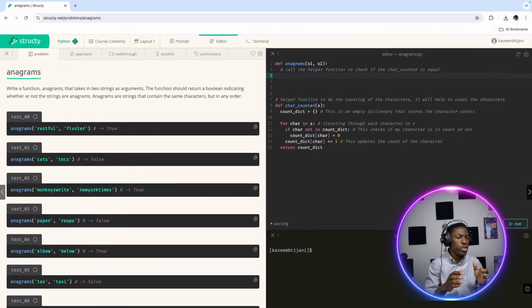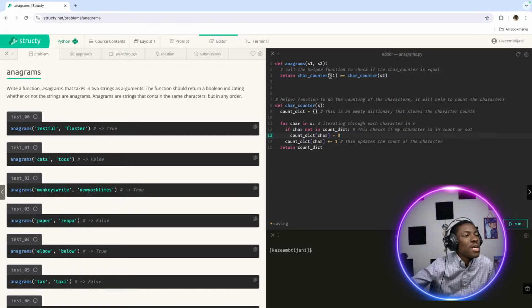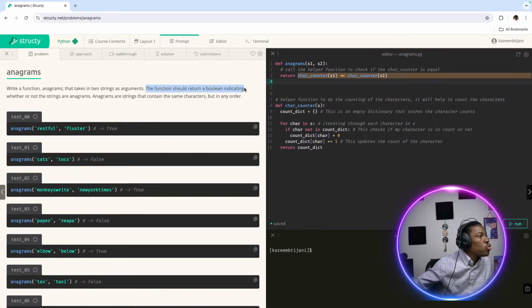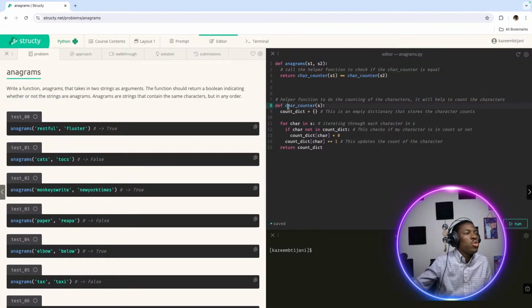So it's going to return the character counter of S1, if it is equal to the character count of S2, basically, right? So we make that return. If the character counter of S1 is equal to that of S2, and this is true, it will let us know. Because the function should return a boolean indicating whether or not the strings are anagrams. So this makes the check.